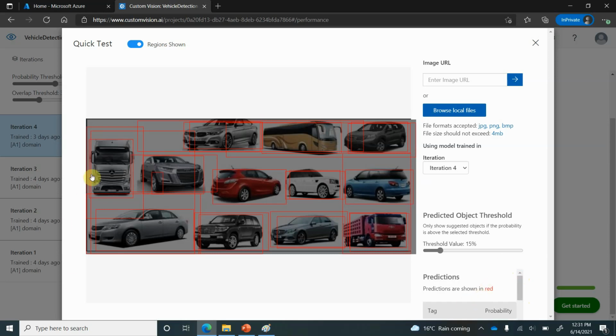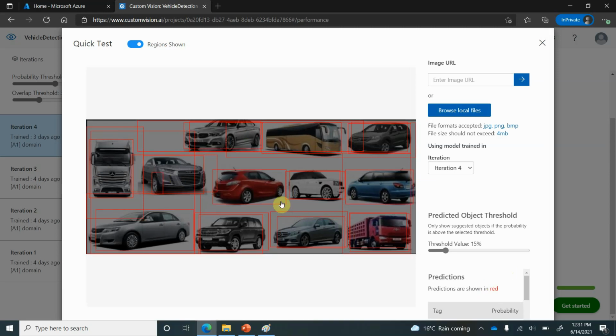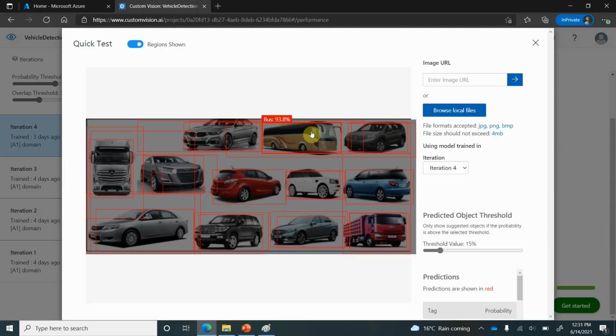So let's go ahead and see. This particular object, it identifies that it is a 95% chance that this is a bus. This is car, again this is car, this is car, this is bus.